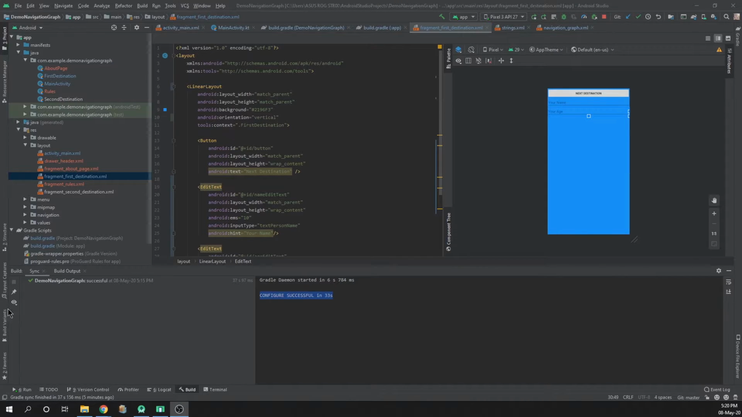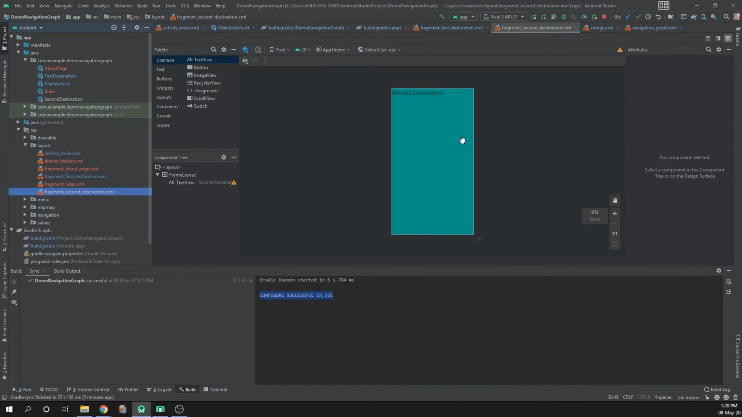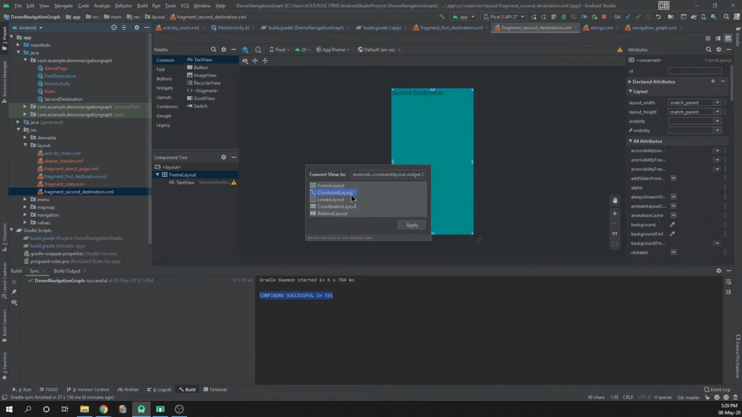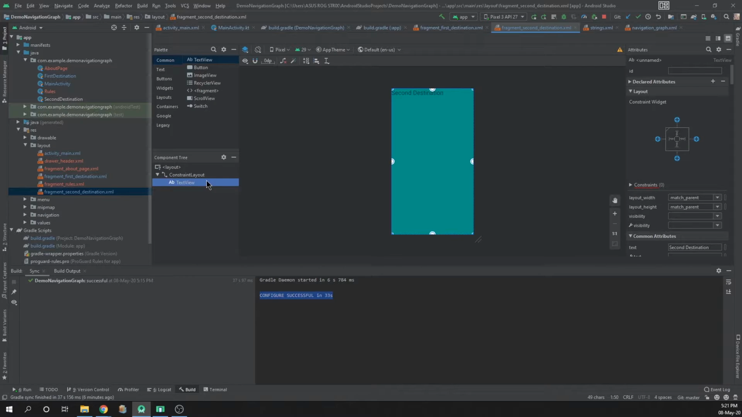Okay, so now to show the data in the second destination, we need some TextViews there. So open fragment_second_destination.xml and add a TextView here. Before that, right click and click on Convert View. From here select ConstraintLayout. It will make your work much easier. So we have a ConstraintLayout now.